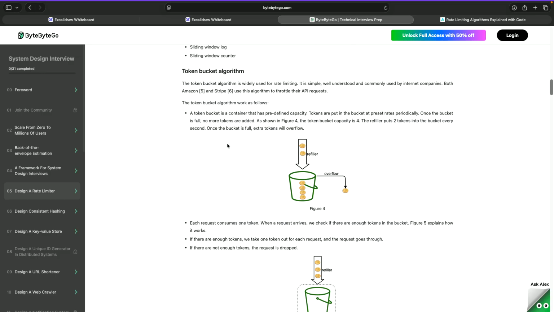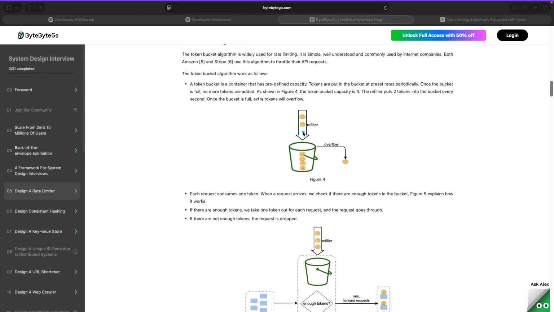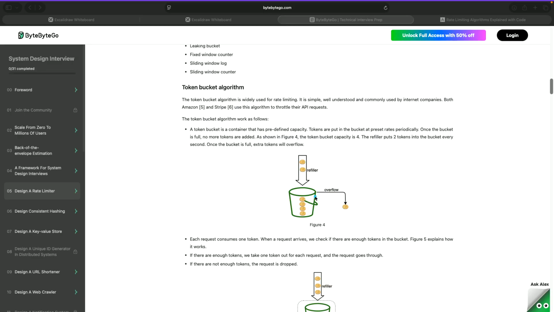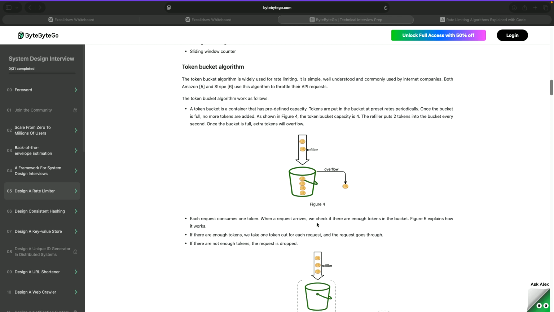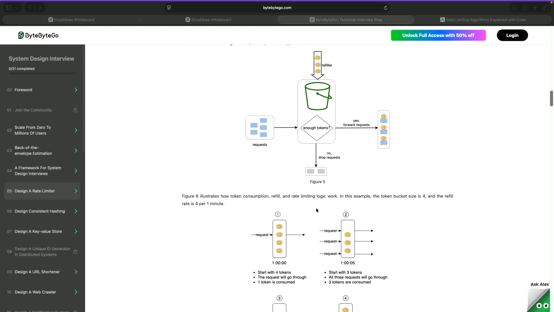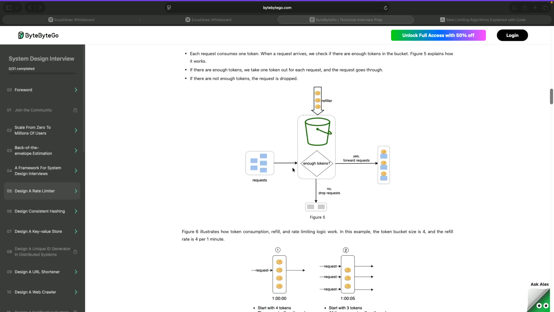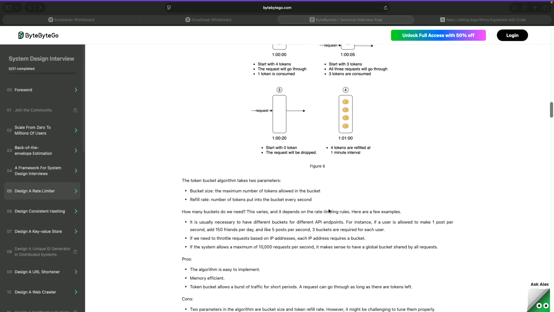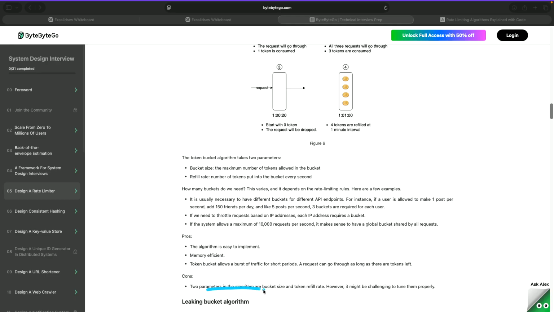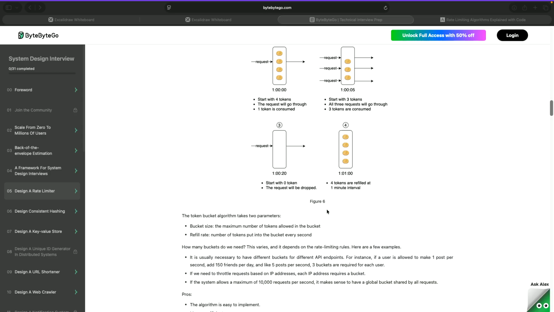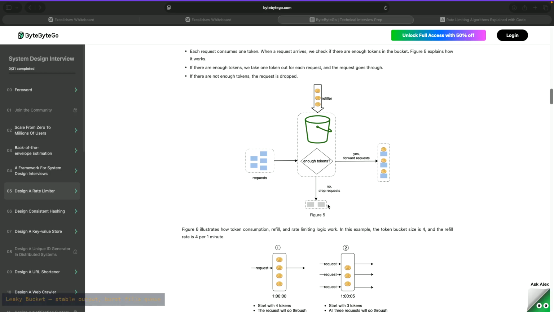The problem with this approach is there are 2 parameters in the algorithm, which are bucket size and token refill rate. Those are very hard to fine tune, right? That's the challenge here. What's the bucket size, and what's the refill rate? If you get them wrong, you either over restrict or under restrict, right? So you need to be careful. That's why this approach is hard to fine tune.